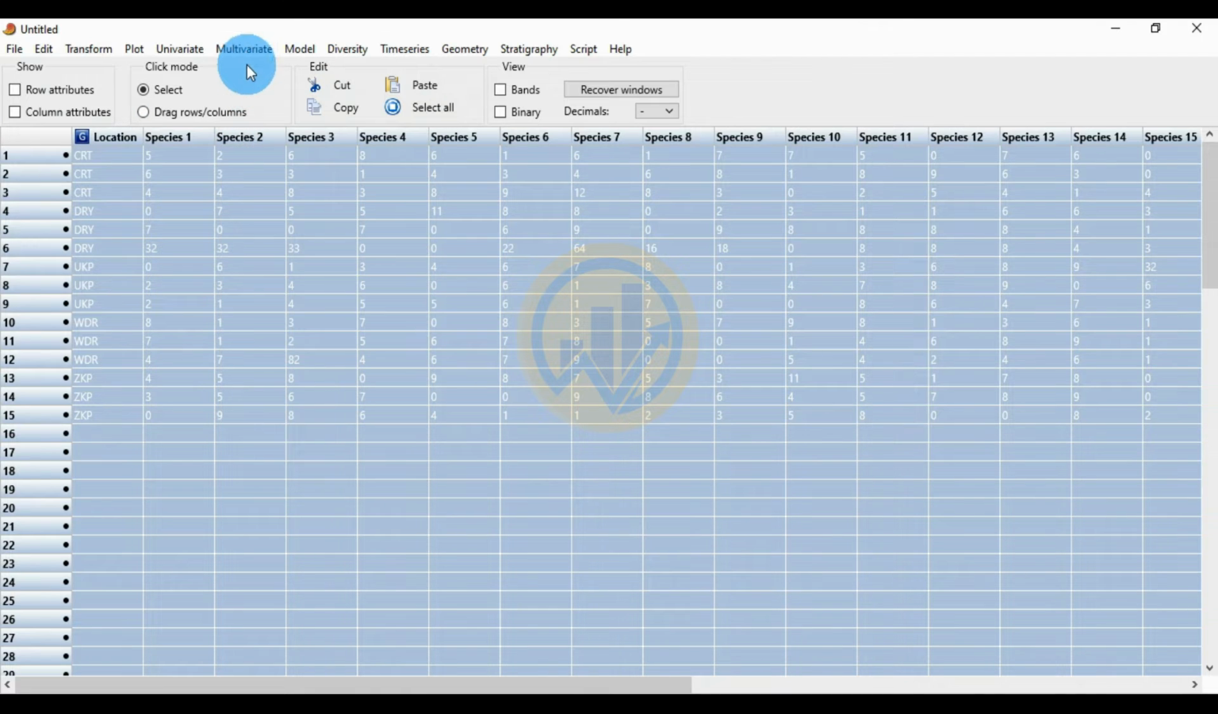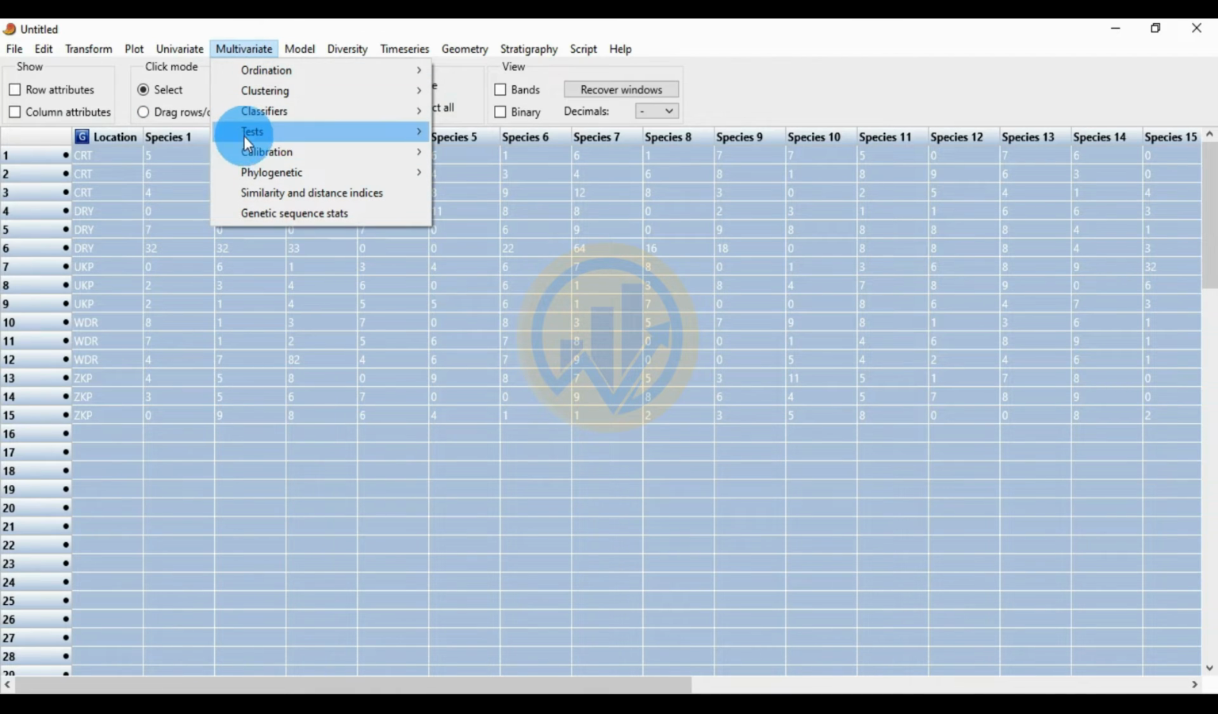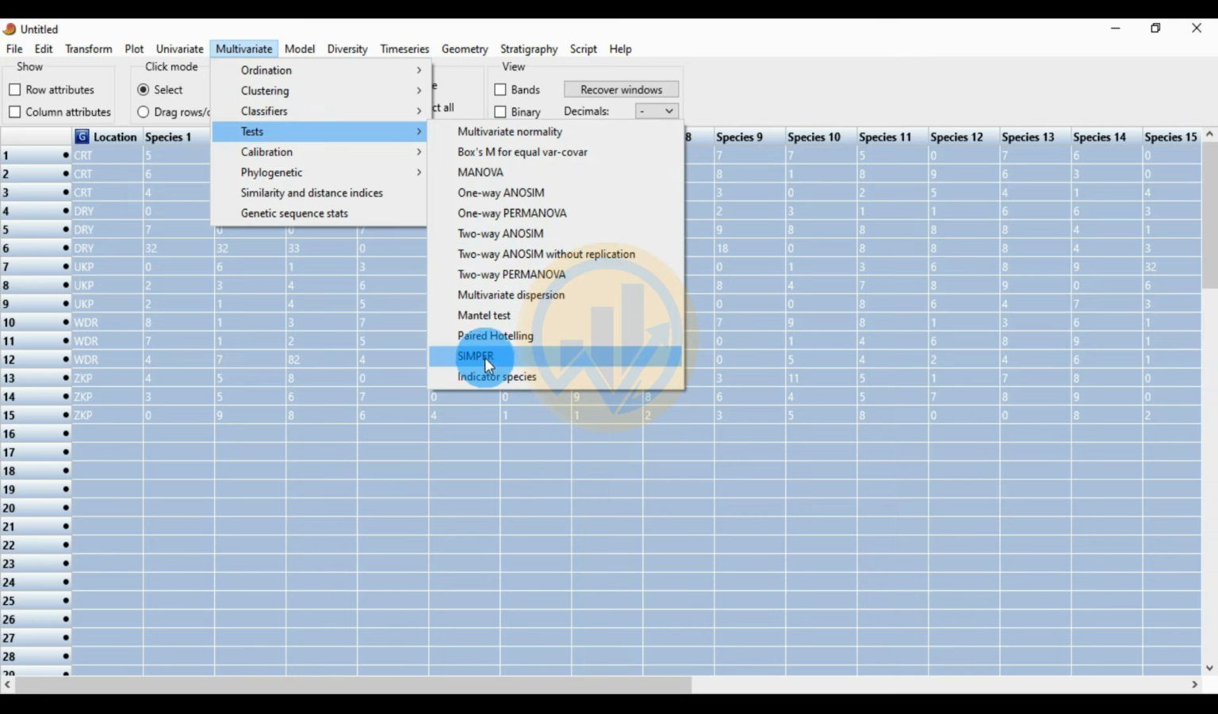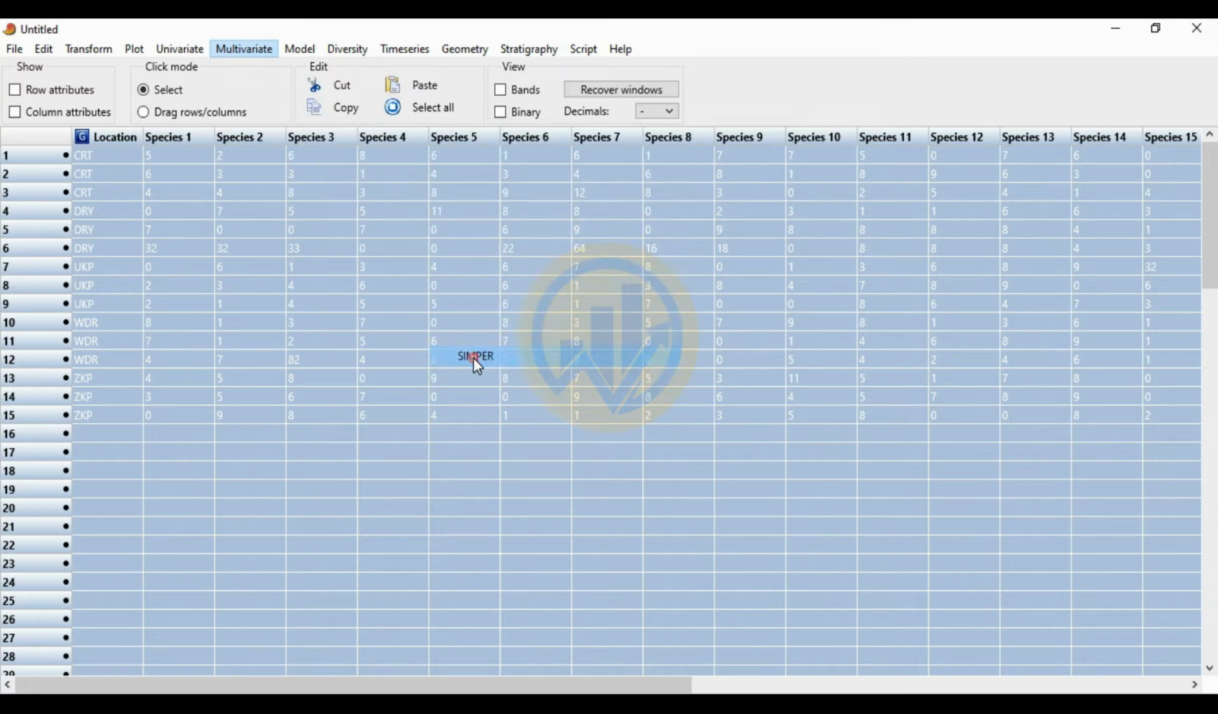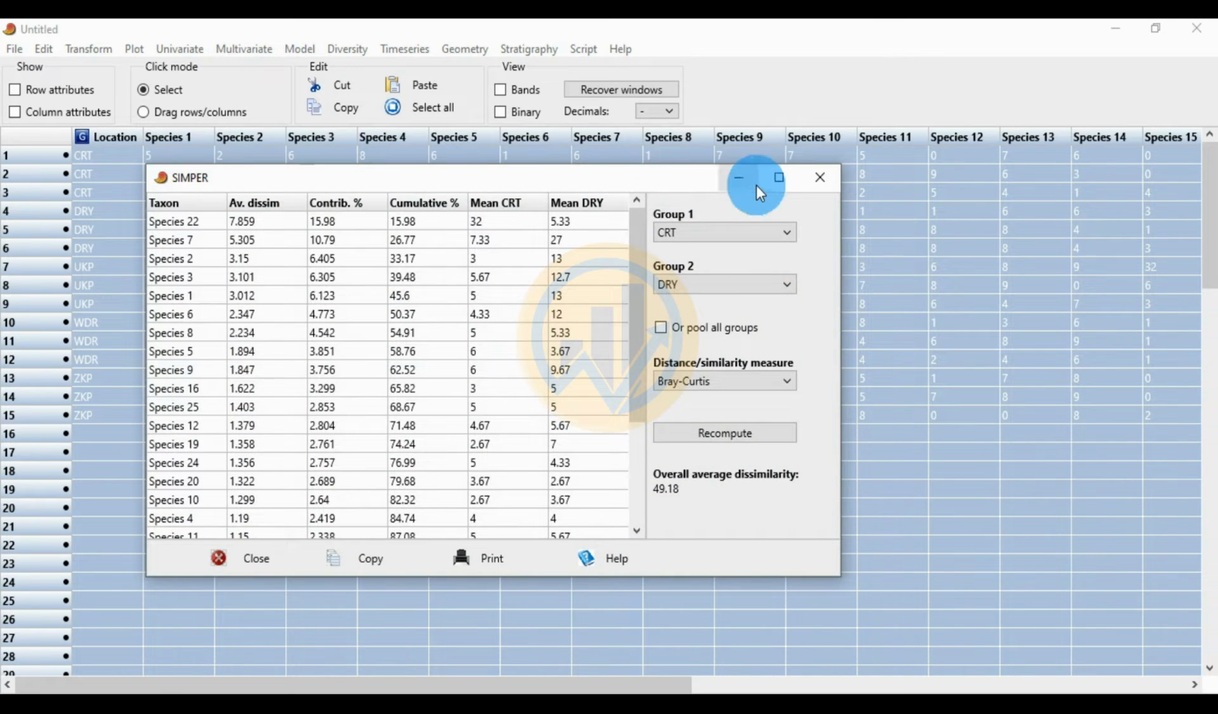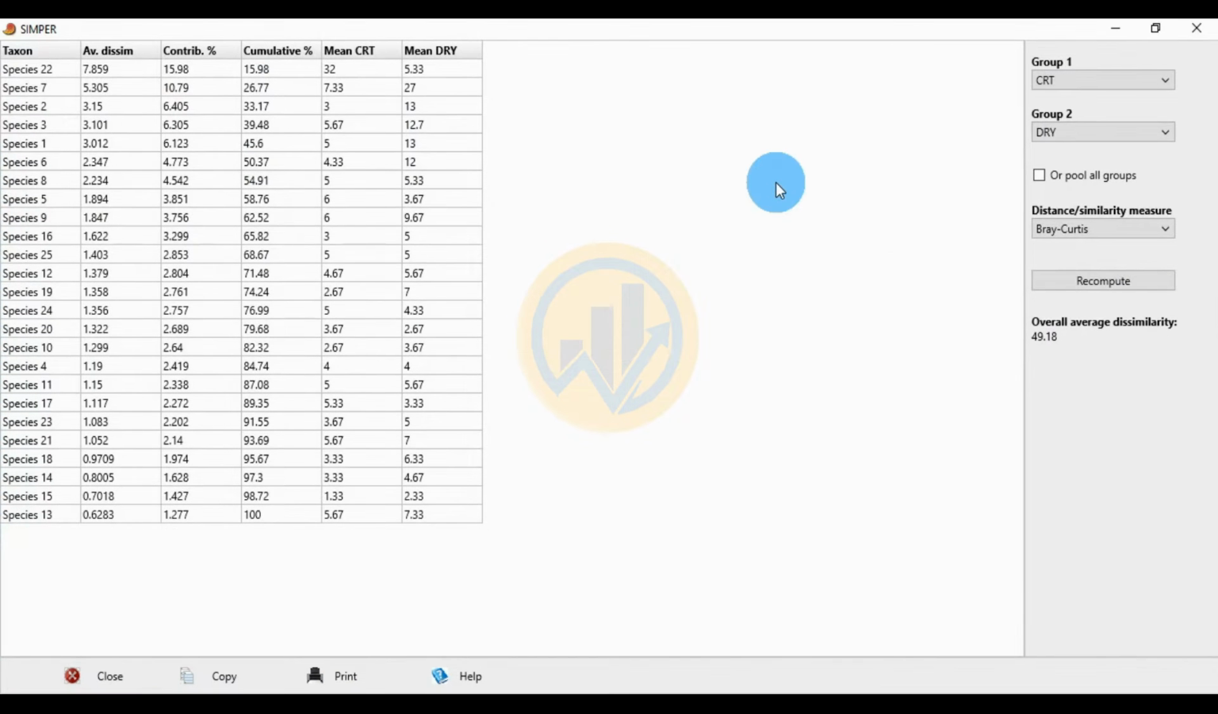Next go to the multivariate menu, then the submenu for taxa, and click SIMPER. This opens a new tab for the SIMPER analysis in PAST. The analysis is in descending order. The first species has the highest average dissimilarity: species 22, 7.859, with a contribution percentage of 15.98 and a cumulative percentage of 15.98.